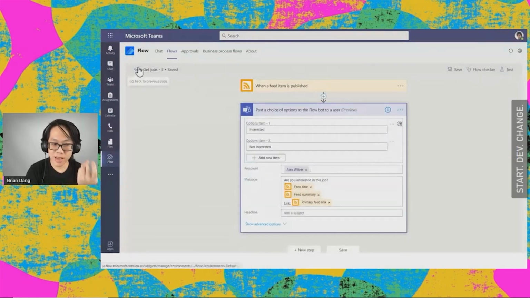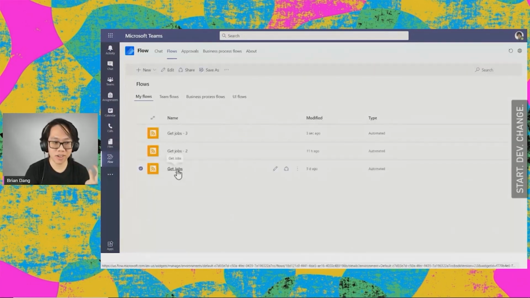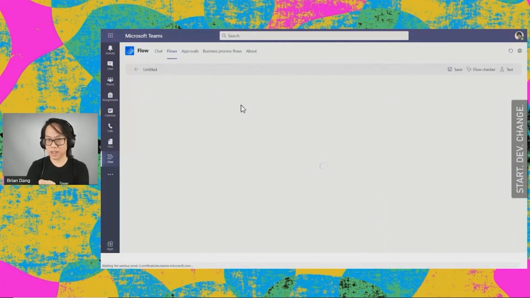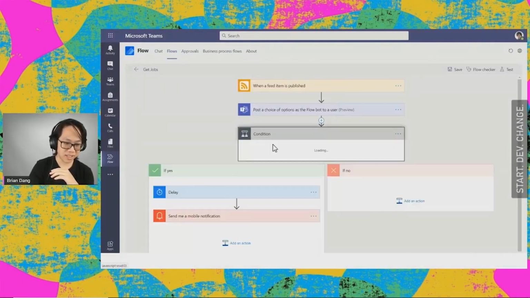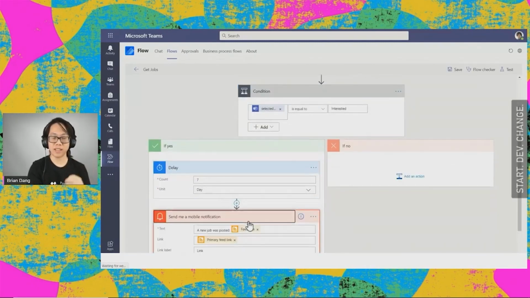I might want it to nag me after 7 days. If I mark something as interested, can it remind me in 7 days? Did you apply for this job? Give me that nice reminder. So I could set a delay and send myself a notification. And you could automate so many things. You could even automate recordings using a new tool called Power Automate Desktop. But let's go on to the very next scenario.